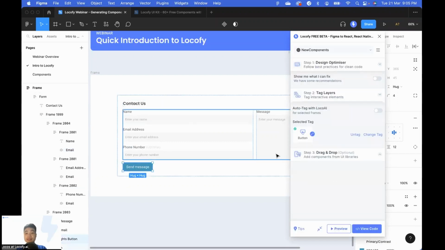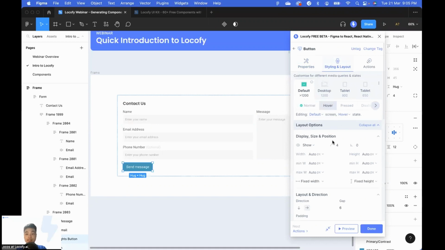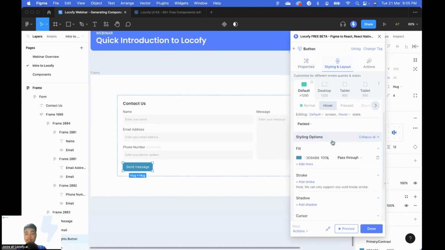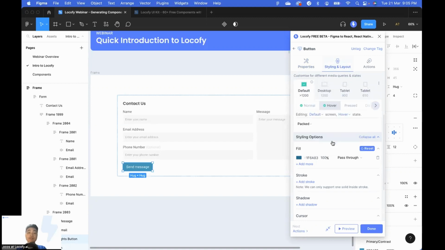Let's do one for the button. So now I've tagged this as button. And what we can do is head into styling and layouts and take care of a few things. For example, we can add a hover effect over here. So click on hover and then simply make this a slightly darker color. And just like that, we've set up a hover effect for our button.